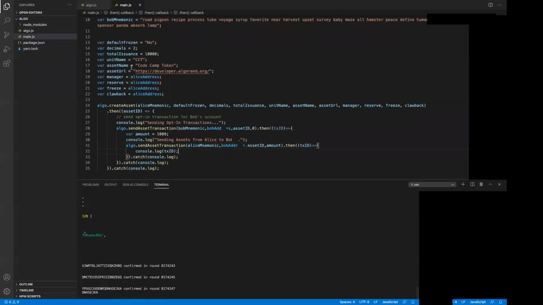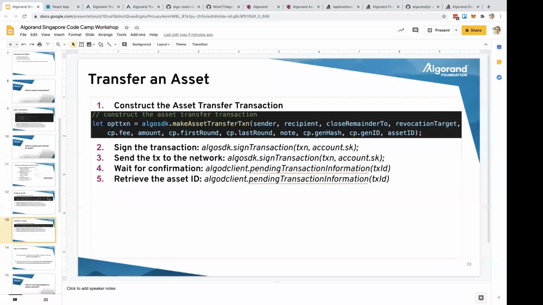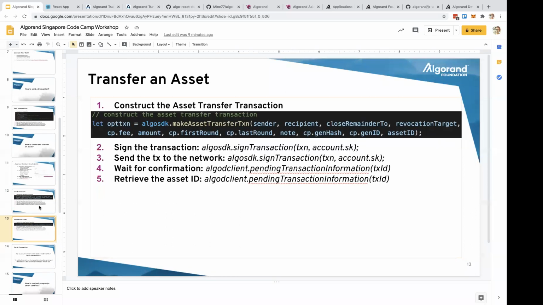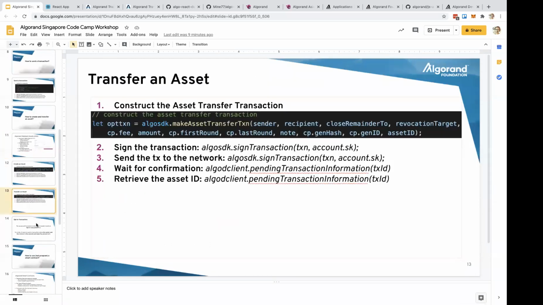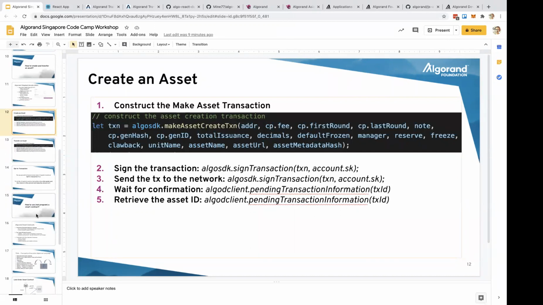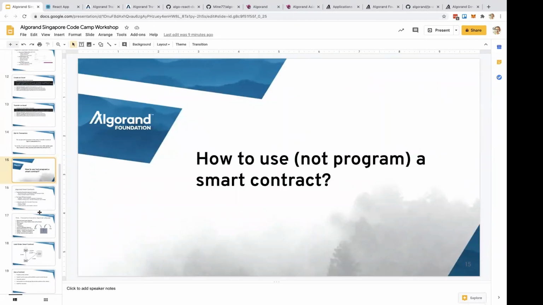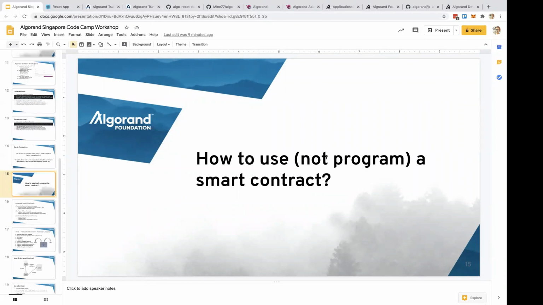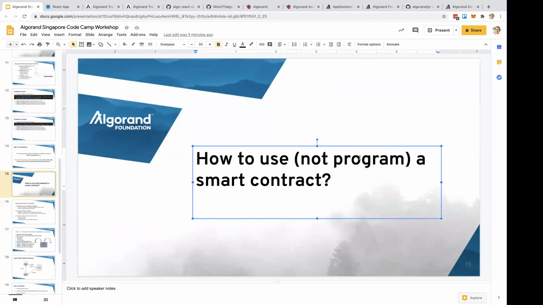Okay, so now we have known how to create an asset and how to transfer an asset. So up until now, I think you have known a very important function of Algorand, creating assets, and you can use this asset to represent different kinds of financial products and you can use it in your own application. And the final part is how to use a smart contract, but not program. Because I know that some of you have asked us if we are going to teach how to program a smart contract in this session today.